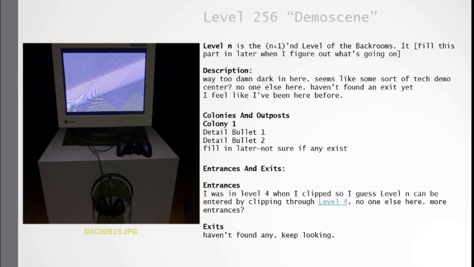Entrances and exits. Entrances. I was in level 4 when I clipped, so I guess level N can be entered by clipping through level 4. No one else here. More entrances. Exits. Haven't found any. Keep looking.